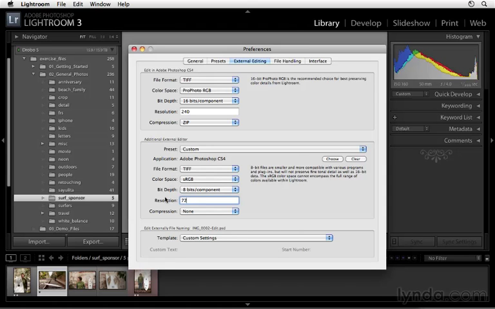All right, well, I've defined these two settings. How then can we start to take advantage of these preferences? Well, let's go ahead and take a look at how we can do that in the next movie.